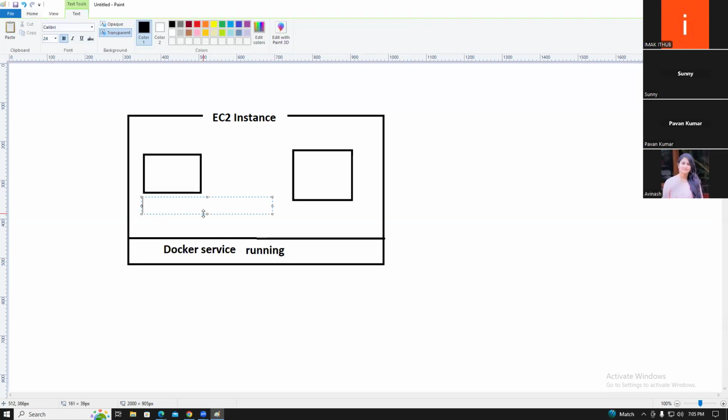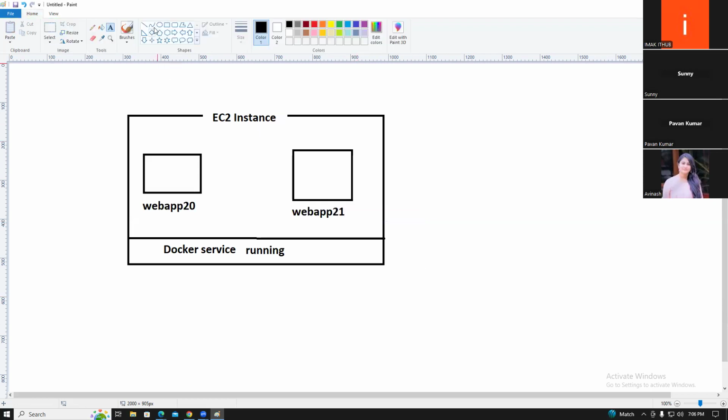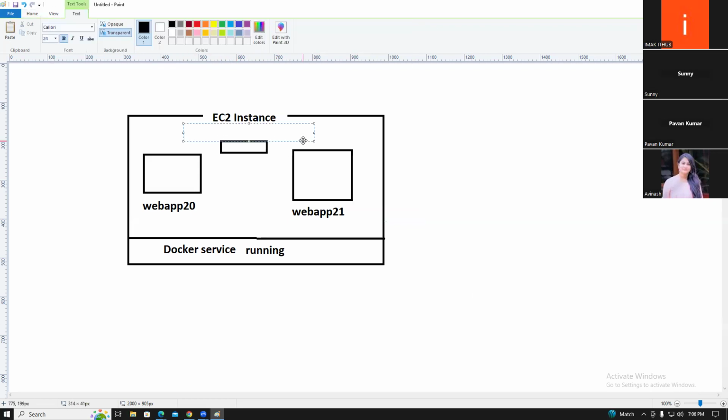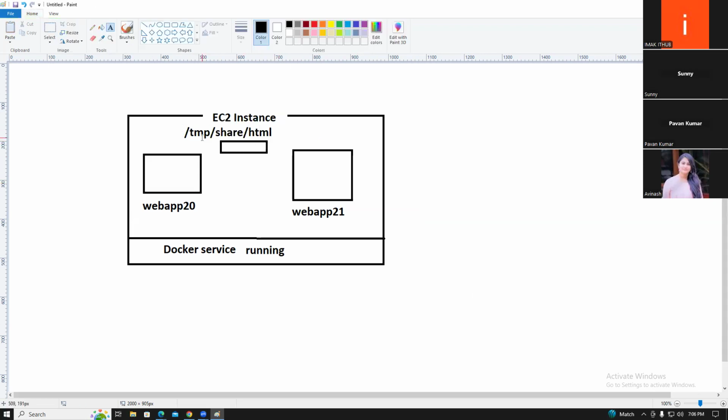So now this is the container. Web app 20 is the name of the container, and web app 21 is the other container. You created a directory in the EC2 instance, temp share HTML, and you attached it to the containers. This is a bind mounting. So you are attaching it to the container.